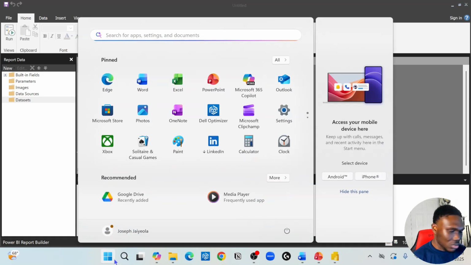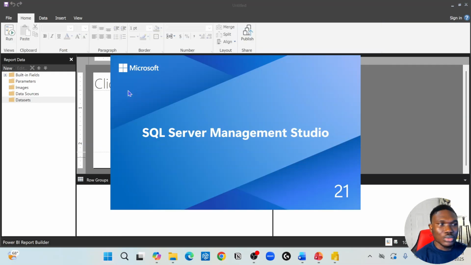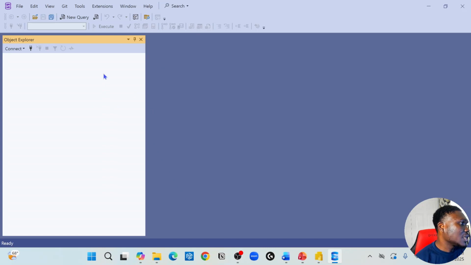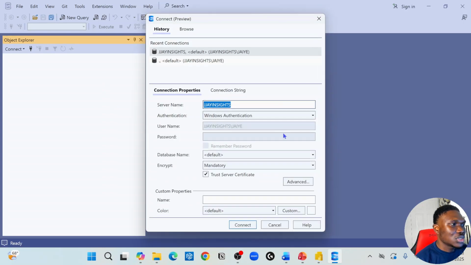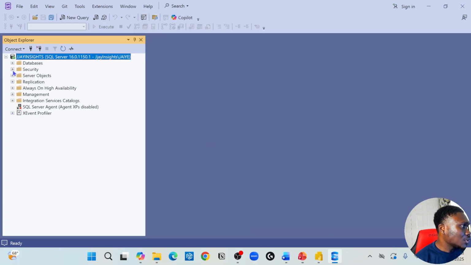So let's open our SQL SSMS. Whatever database you're using, you could use any one of them. Just make sure at least you have a server running on your device. One of the things I want to do is get connected. Remember this name, so you could copy your server name. You're going to be needing that to create your connection in Power BI Paginated Report.